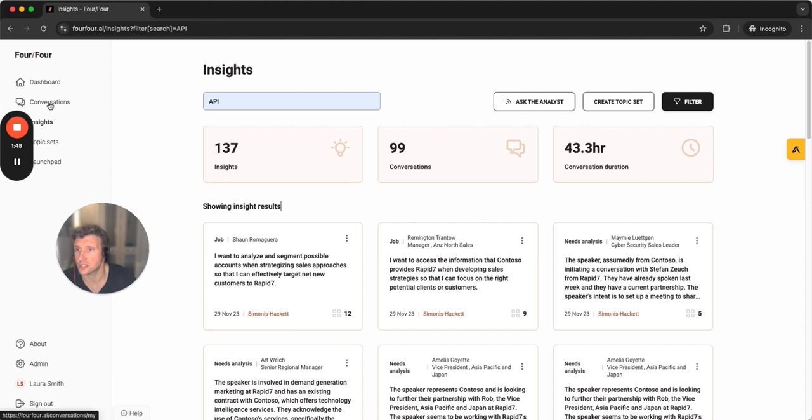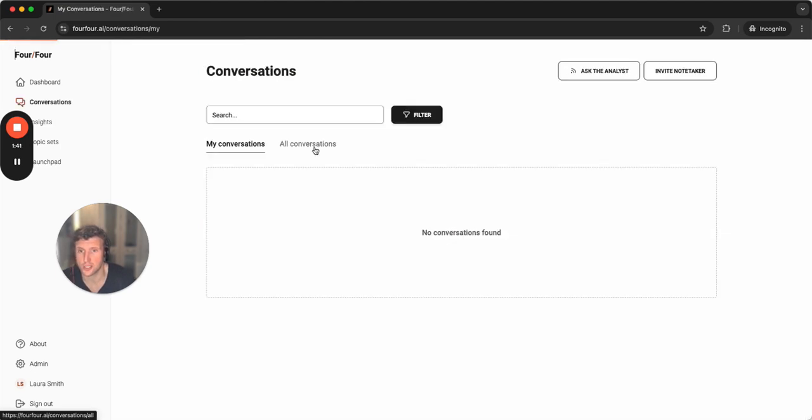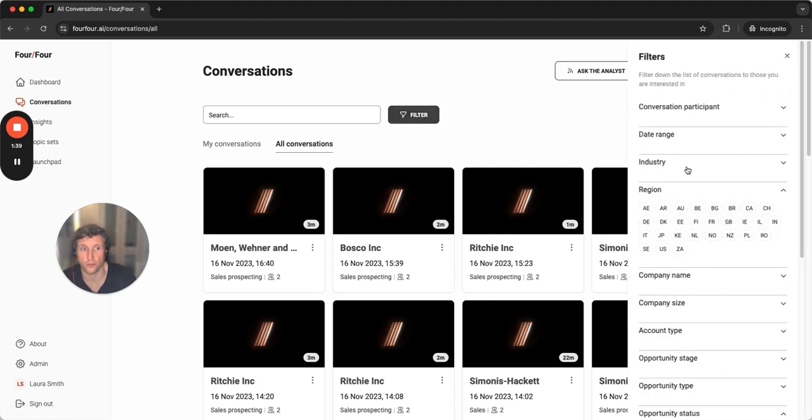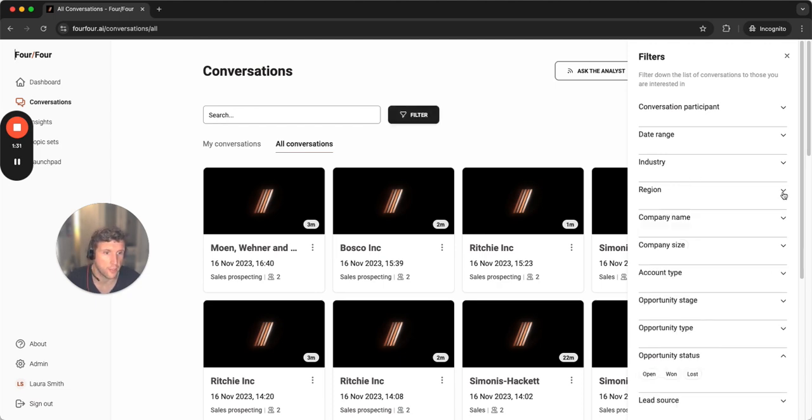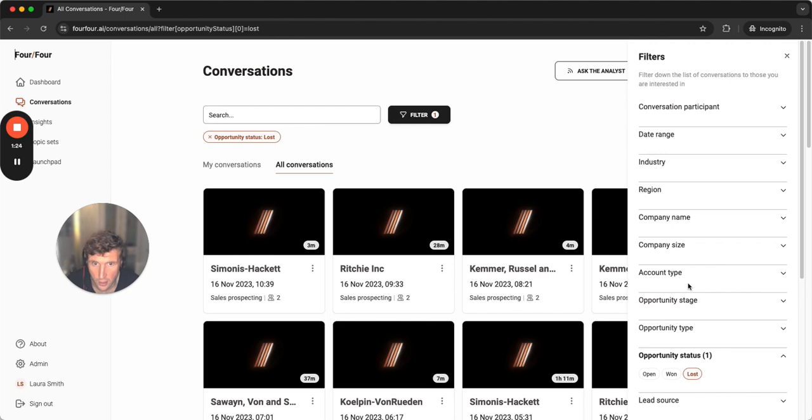Same with conversations. Regardless of whether you're using our note taker or not, if you go into the conversation tab and look at all conversations, you can filter conversations based on your CRM firmographics and your demographic profiling of users, individuals. So I could have a look at all conversations that are based on customers, for example, or all conversations from lost opportunities, and that would show me the result.